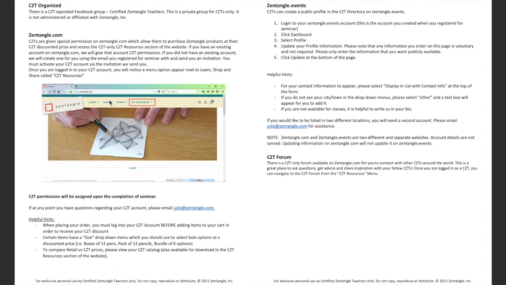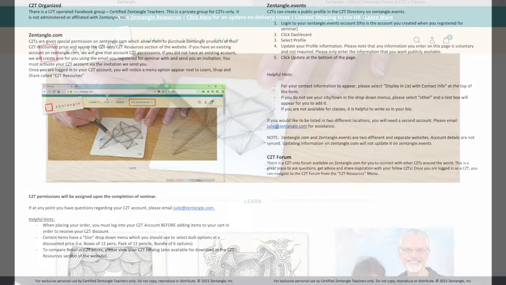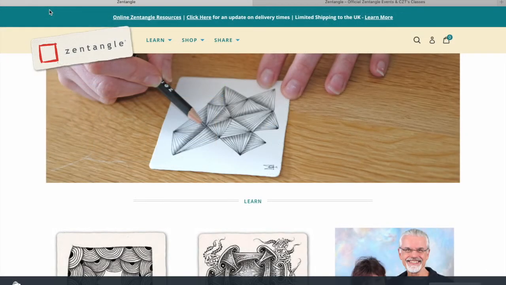We also have two websites that you will use as a CZT. The first is Zentangle.com, and this is where you shop for Zentangle products and can read the CZT resources. Zentangle.events, the website that you registered for seminar on, is home to the CZT directory. In this video, I will walk you through how to access your CZT accounts and all of the resources available to you. Let's begin at Zentangle.com.